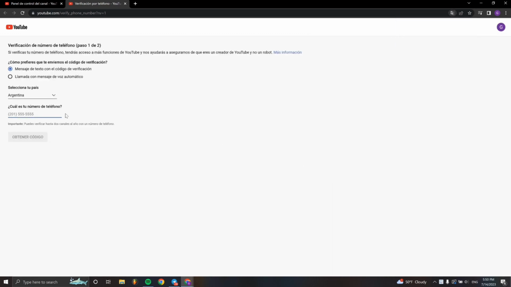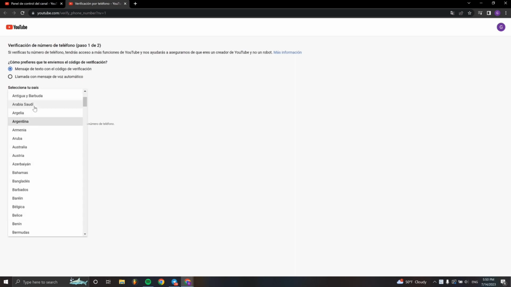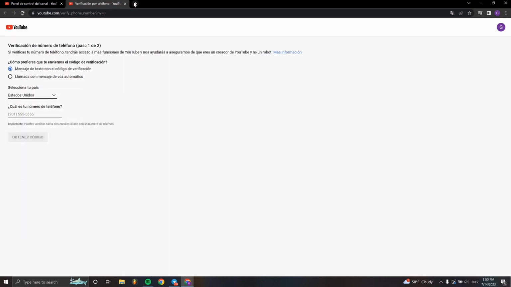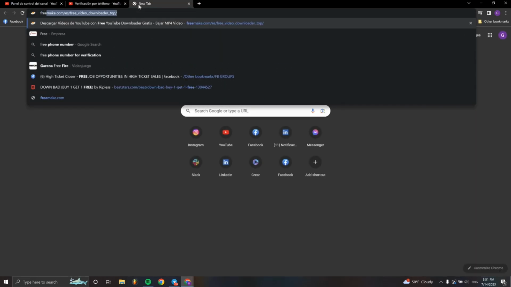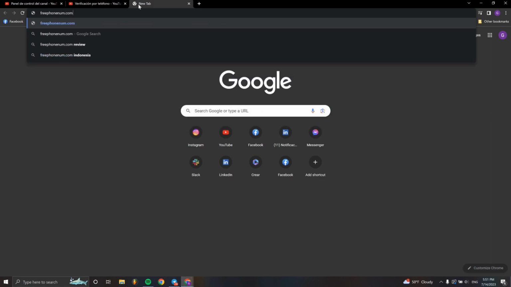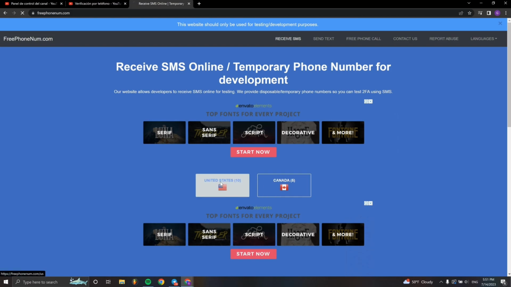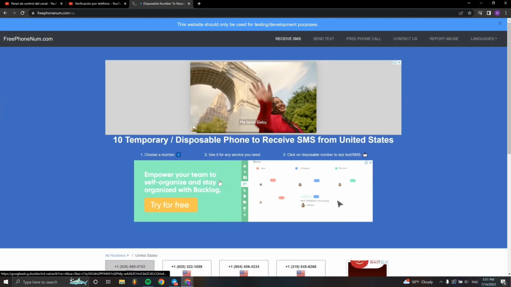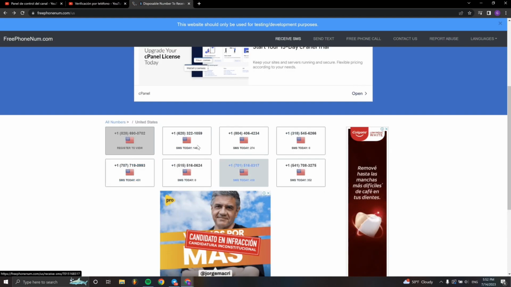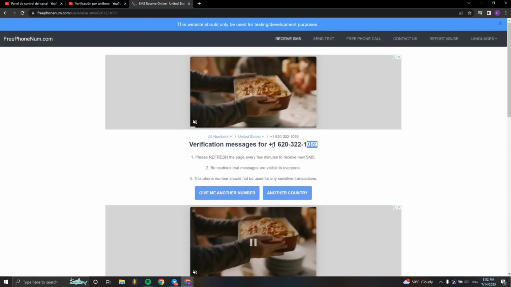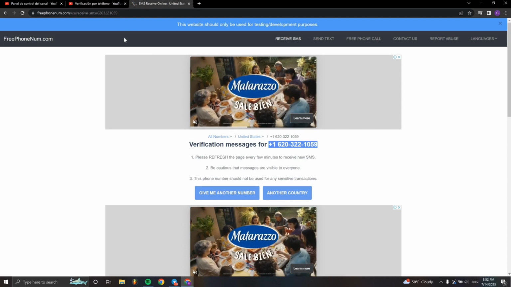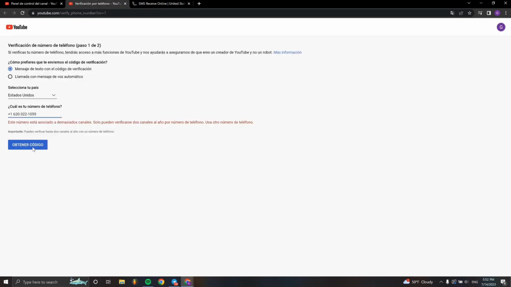And here it's going to ask us to put a phone number. If we don't want to do that, we can simply go to a page. Now we put United States, and here we put free phone number. This is a page that is going to give us a free phone number for us to use. So we just choose United States, and here we pick any number that we like. Here we copy, and here we just paste it.